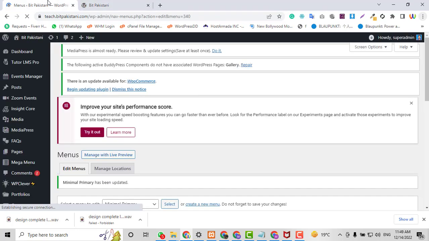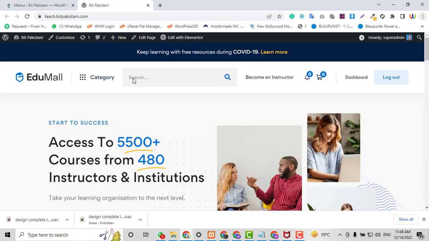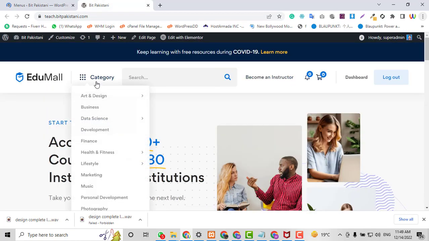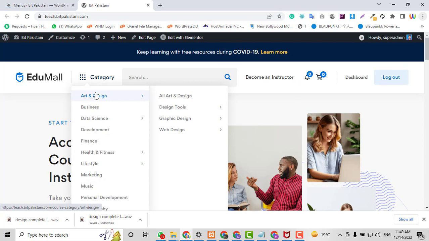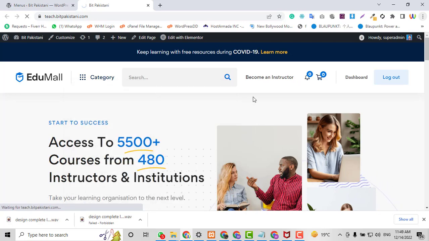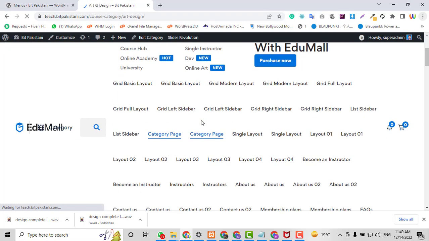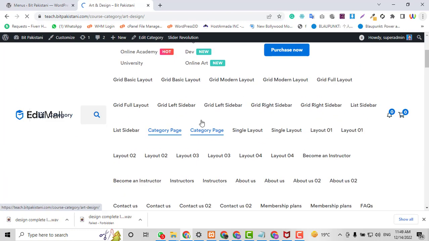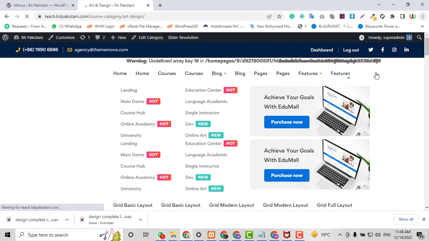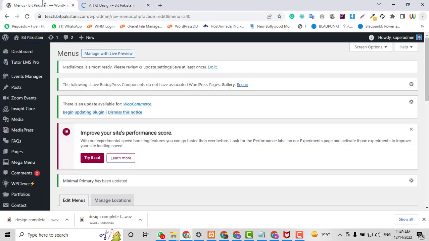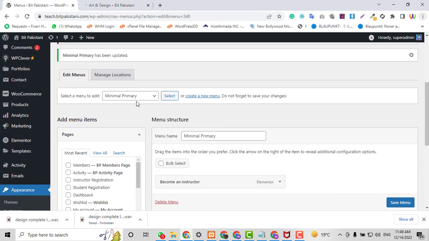Now we are going to customize our other pages' menus. For example, if I click into any category, here I will see another menu, main menu. This menu was only for home page. So if I click on any inner page, here you can see this menu is another menu. So I am going to customize this menu as well. For customizing this menu, we are going to click here and click on primary menu and just select this.